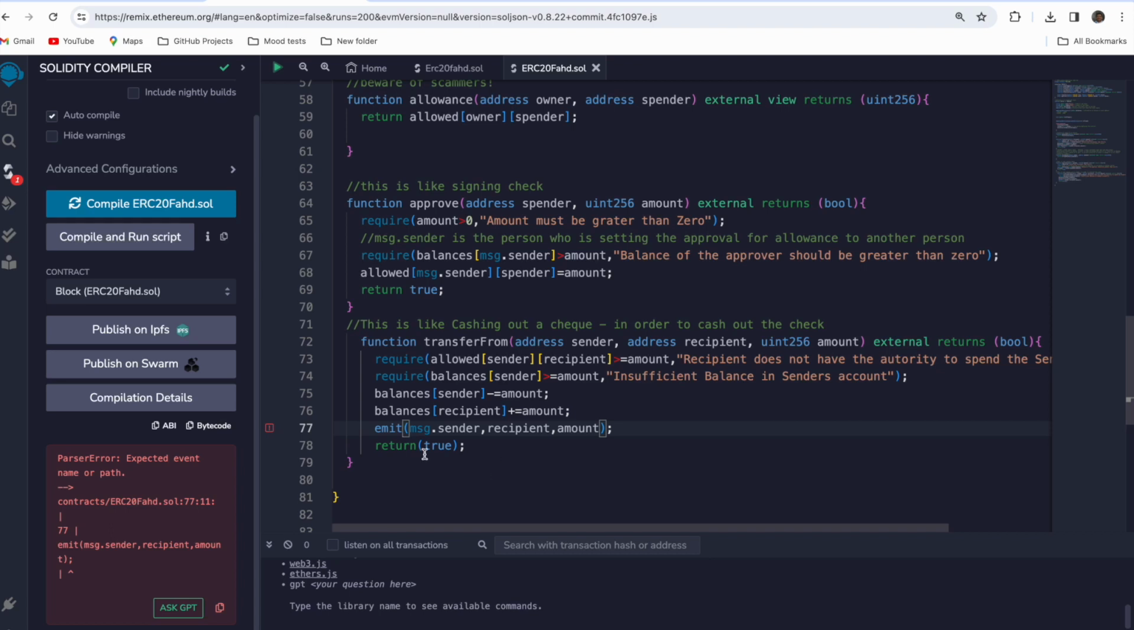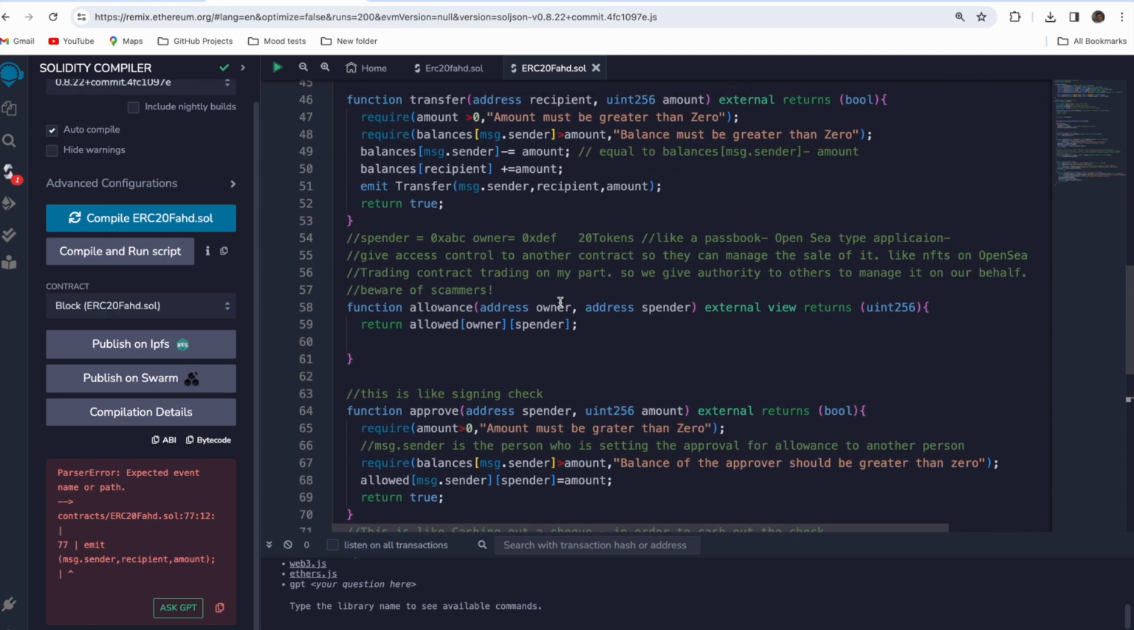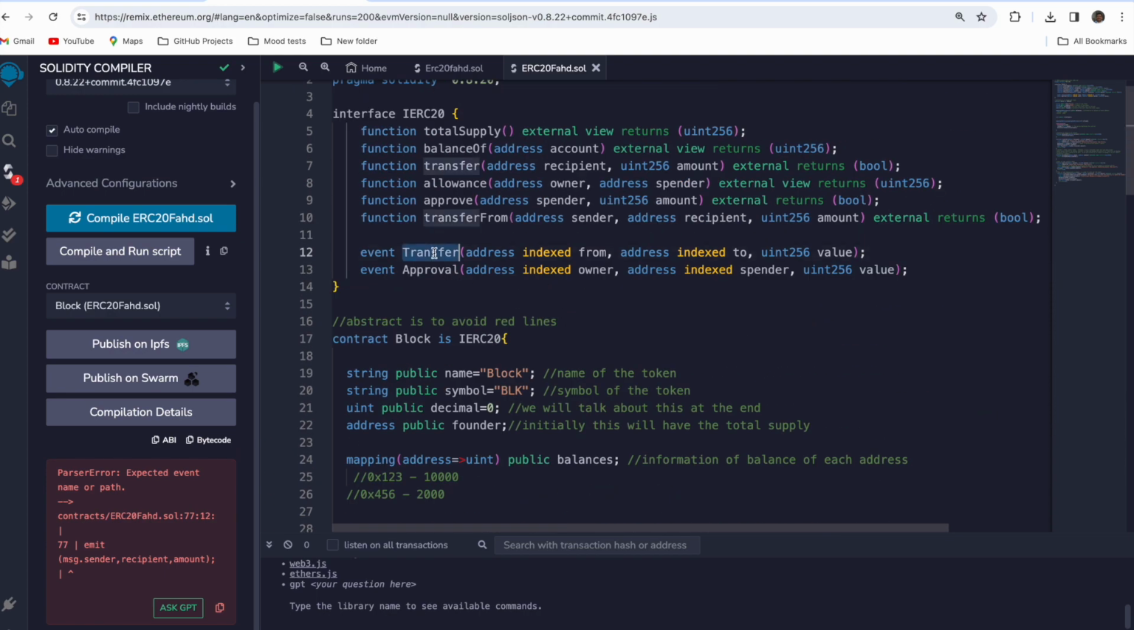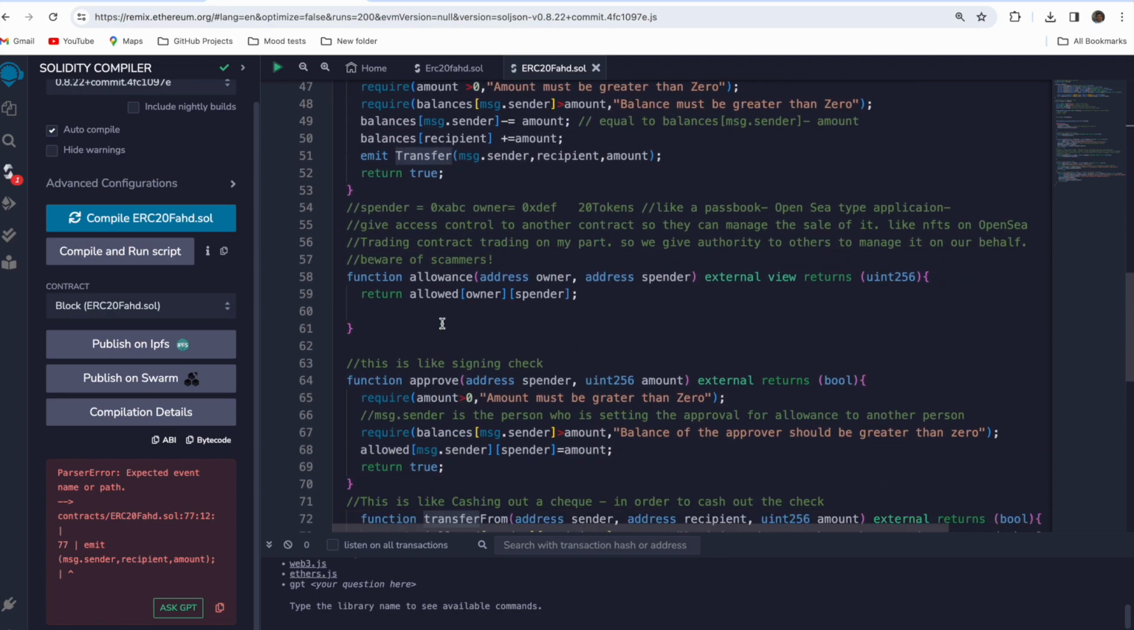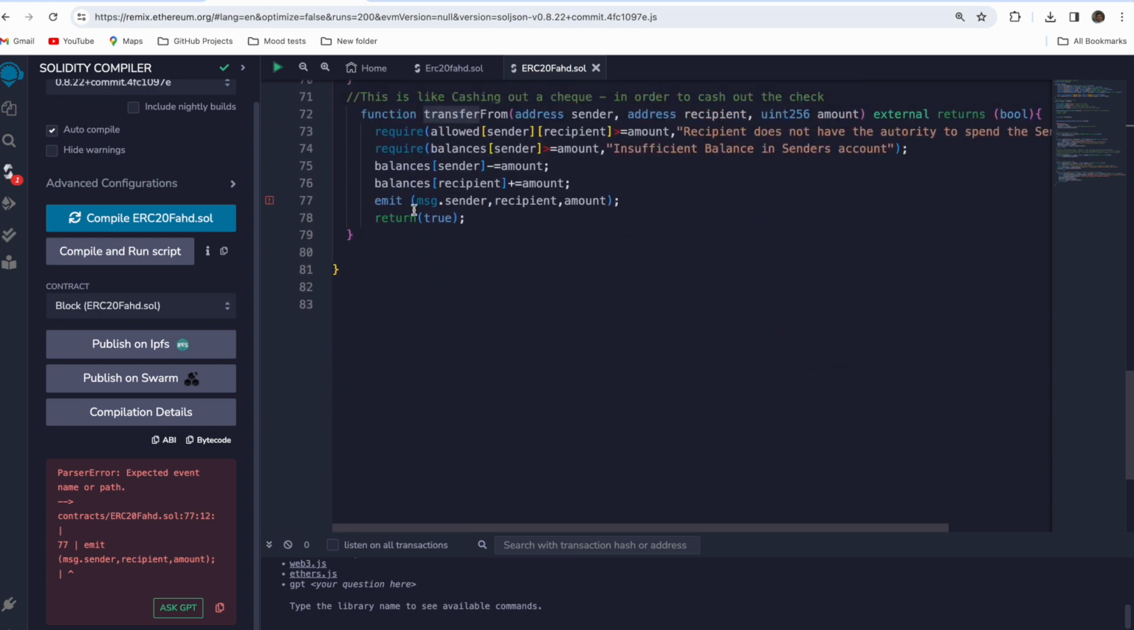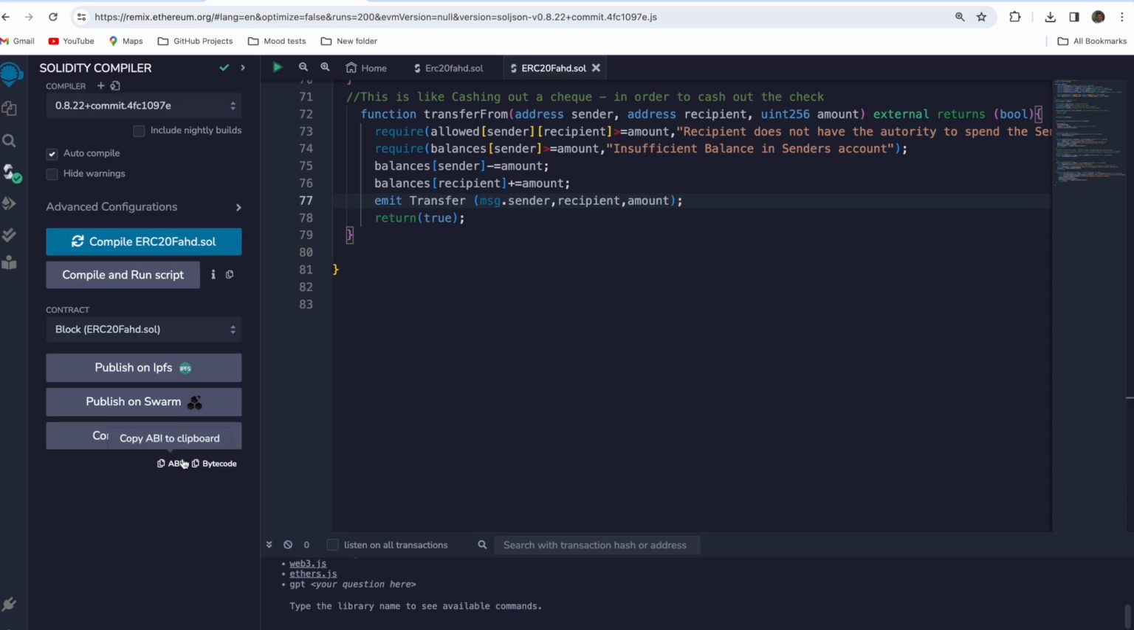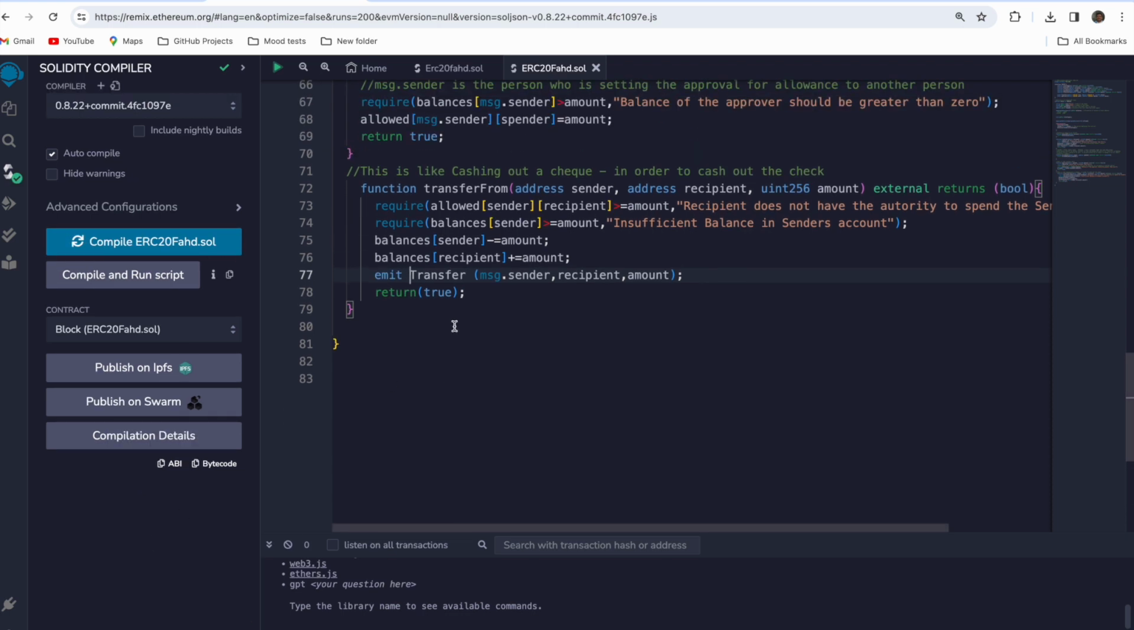All right, so I just realized after I ended the recording that there was an error over here, so I missed out the name of the event, and I just simply need to copy the word Transfer from here, and just put the name of the event as Transfer. So that should take care of the error that Solidity was flagging to me. And if you were coding along with me, you should have a similar error, which is fine.